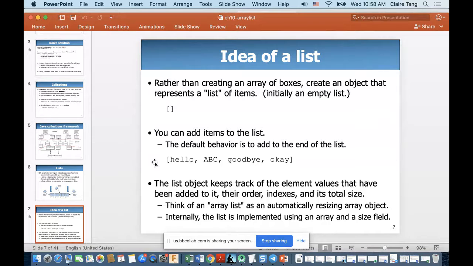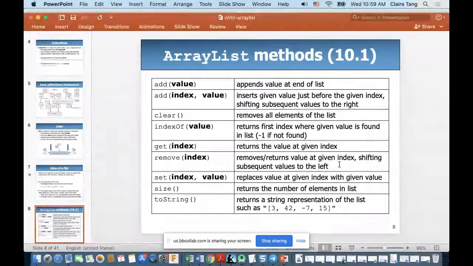So the list can be empty, okay? Instead of using a fixed size like an array, we have these array-ish things, and then we can have each of the elements in here, separated by commas. Now, methods.